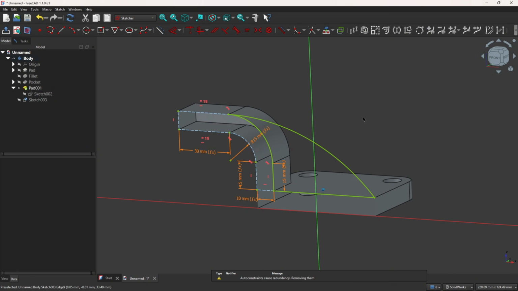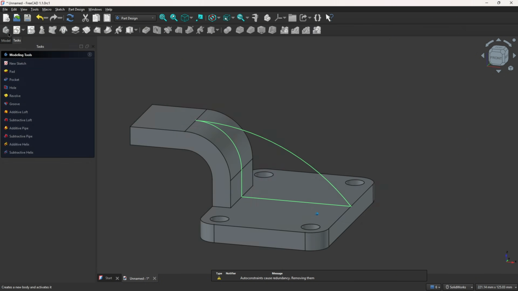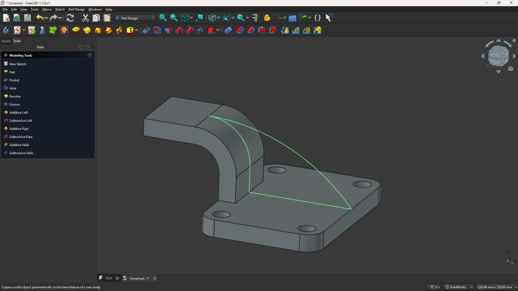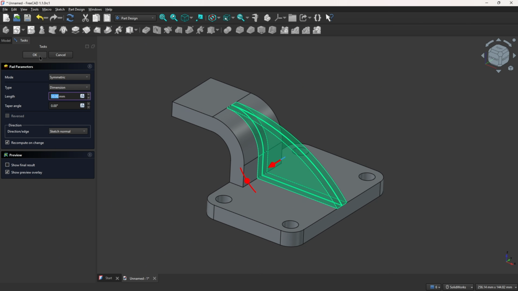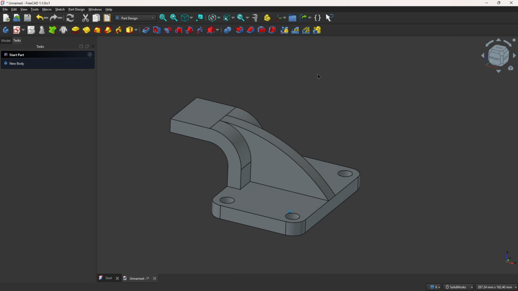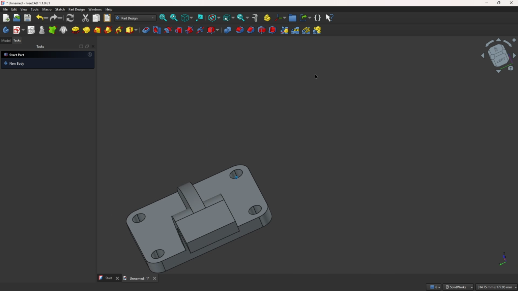We made this one. So leave the sketch and go to pad. The mode here, select symmetric, the length 10 millimeters and press OK. We made this.